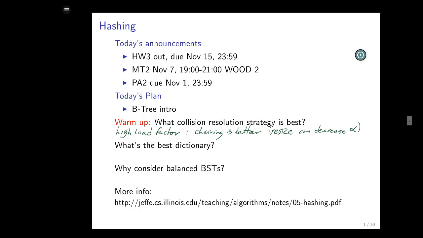Does this apply to both open addressing and chaining? Resize? Yeah. Because the definition of the load factor is the number of things you put into the table divided by the table size. So if I make the table size bigger in either situation, I'm decreasing the load factor.